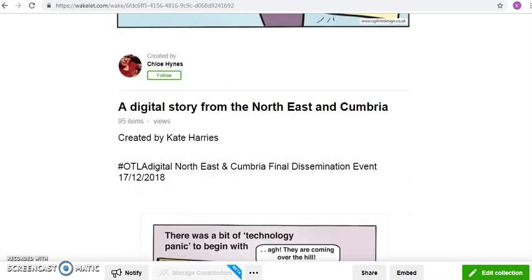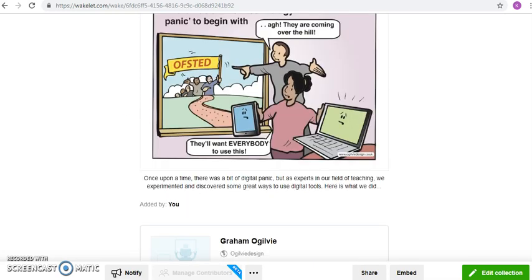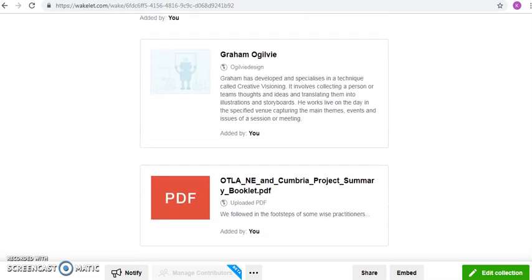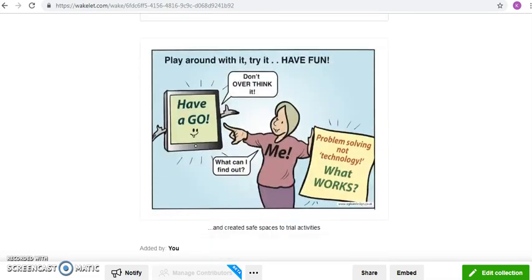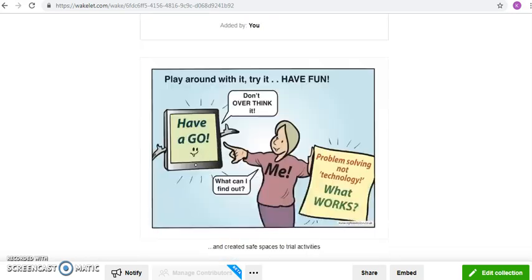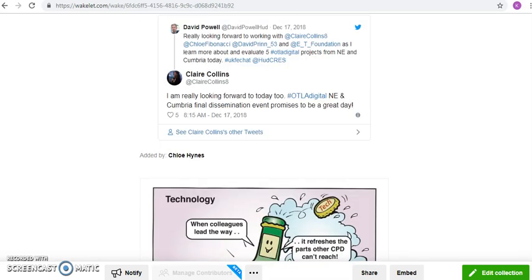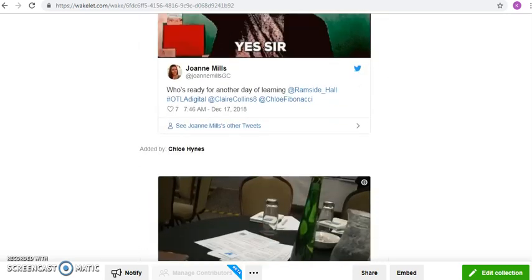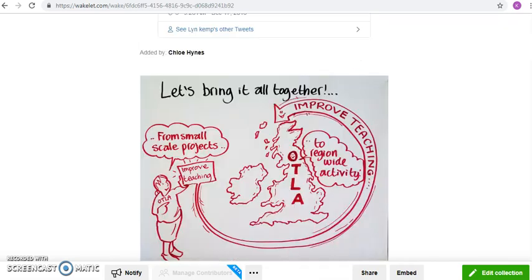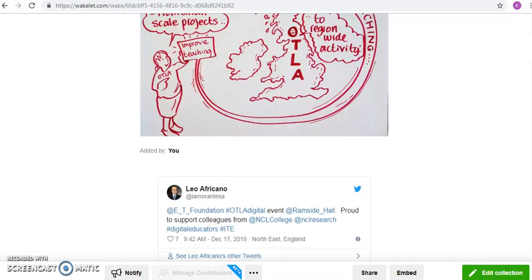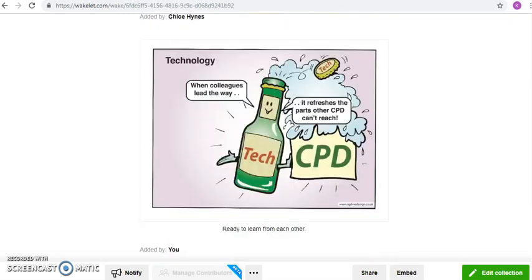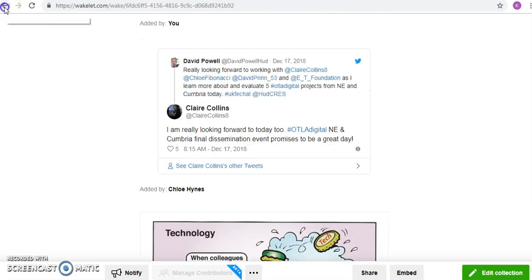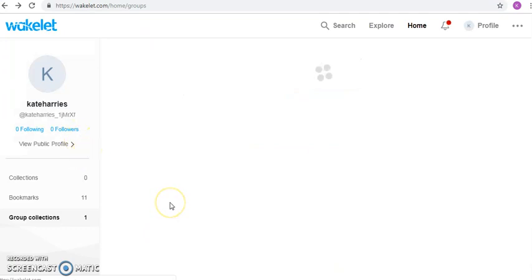If we scroll down, you'll see that there's links to Twitter, links to the illustrator's website, a PDF of a previous action research report, tweets capturing just before the event, and from participants, and pictures on the day. It unfolds chronologically, so it's quite a nice way of maybe telling a story of the day. So that's what Wakelet is. Perhaps begin to think about how it could be useful in your context.